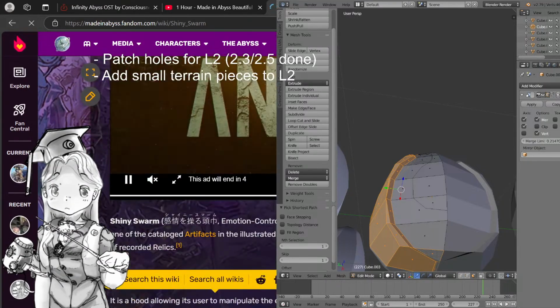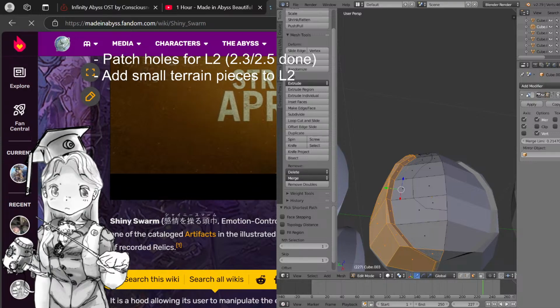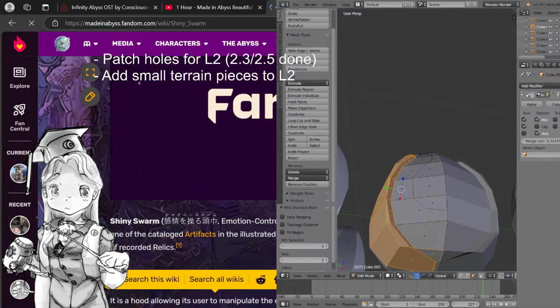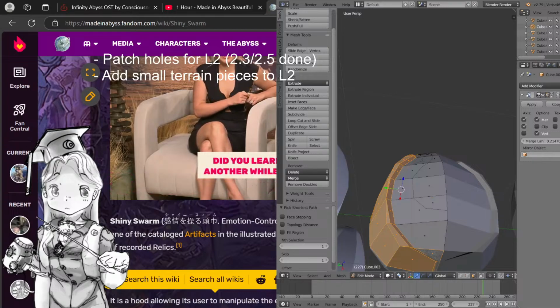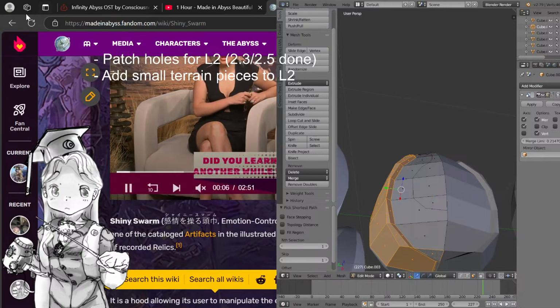Makes you wonder, since a lot of relics in Made in Abyss have side effects, what do you think the side effect for this relic would be? Does it make you irrational?